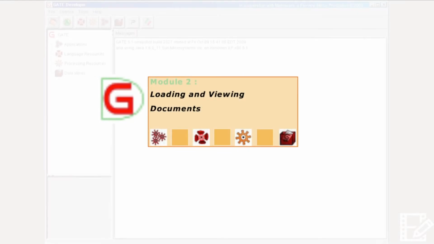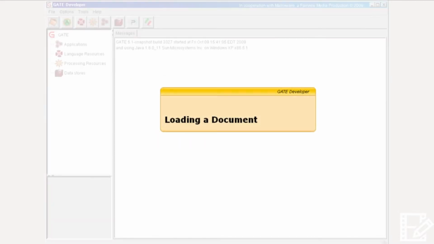This module explains how Gate Developer handles and organizes source text documents. We'll cover loading and viewing documents and navigating some of the document annotation tools. Let's get started on an example project by loading a document.